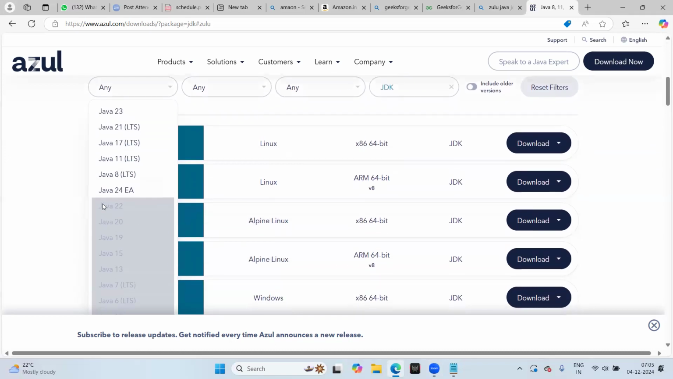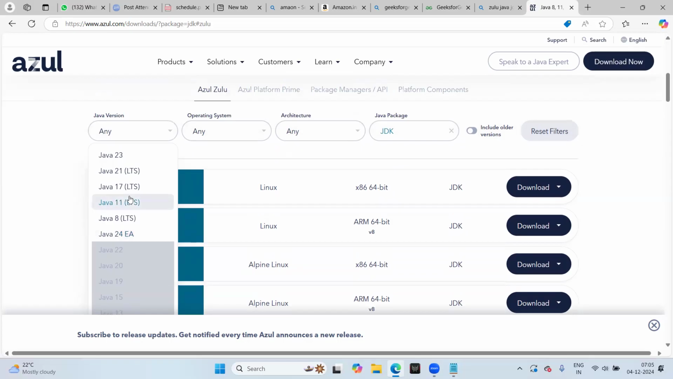If you see here, Java 24 is launching soon. It might be in the beta stage, but according to my thought process, it is better not to go with these beta versions because sometimes they won't be stable. So go with the stable versions. You can go with either 23 or 21. You can choose any one.